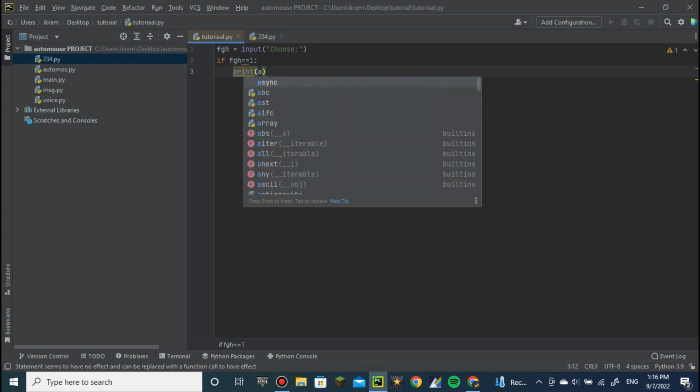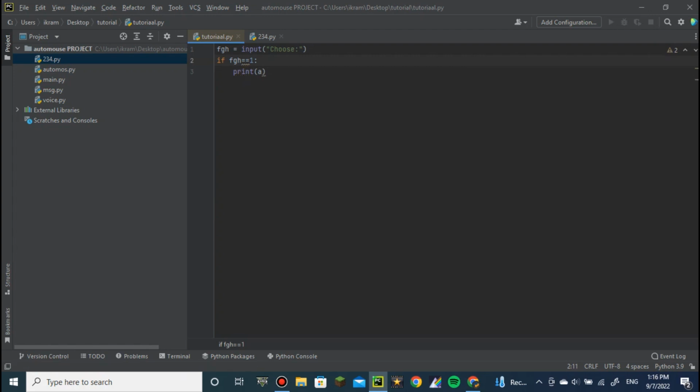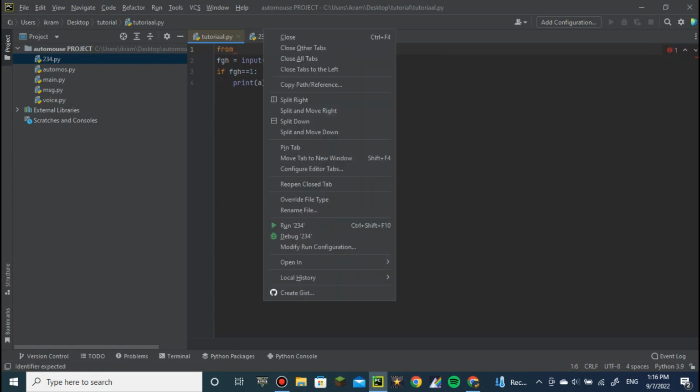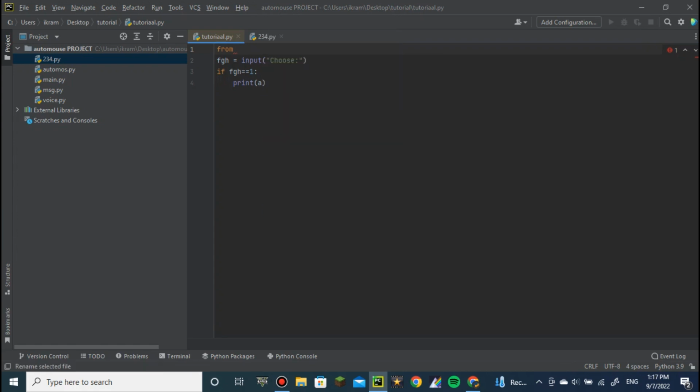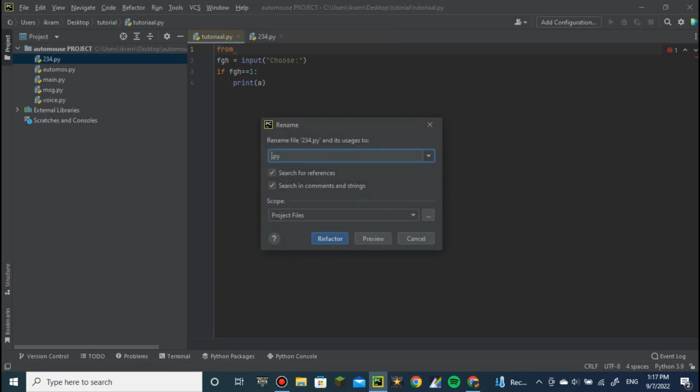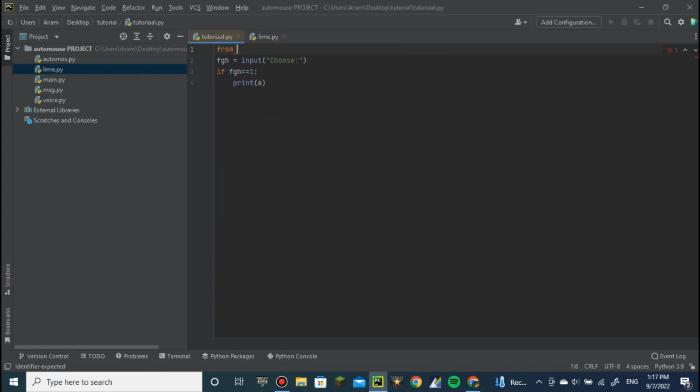Print a. So the program is not gonna understand what the a means. That's why it will show you that you have a mistake. In our case it doesn't show us that we have a mistake. I don't know why, but I'm gonna show you now how to do that. You have to write import, I'm sorry, you have to write from 123. Oh yeah, we got a mistake. So the mistake is that you should never name a file with a number if you're doing a program. Let's just name it lime. Yeah, it's cute, lime, awesome. From lime we have to import a.